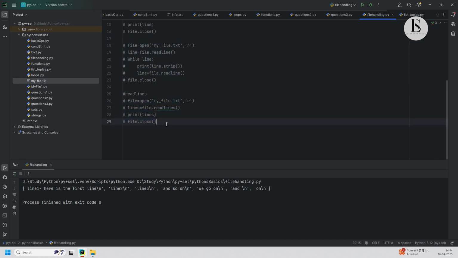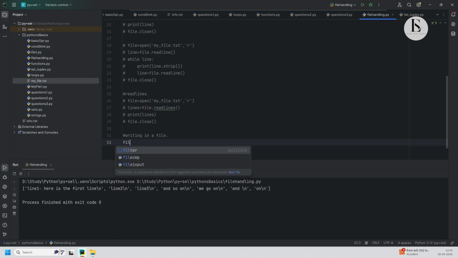So the next thing that we want to do here is we have read the file. Now say you want to write something in the file. Writing in a file. How do you do that? So let's say you have a file, or let's keep it file only, file is equals to open. I am going to write it in a new file. So let's say my file name is my_file_1.txt. All right, and I want to open this in which mode? This time I want to open it in write mode.